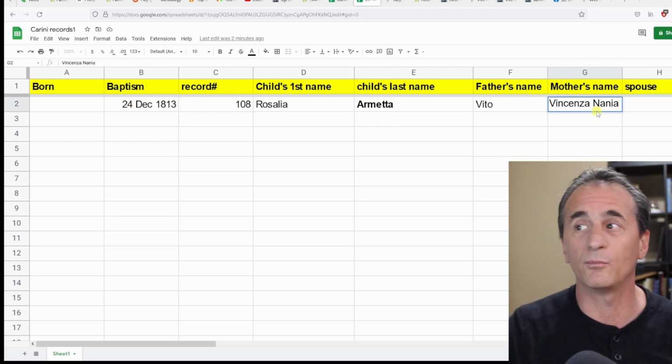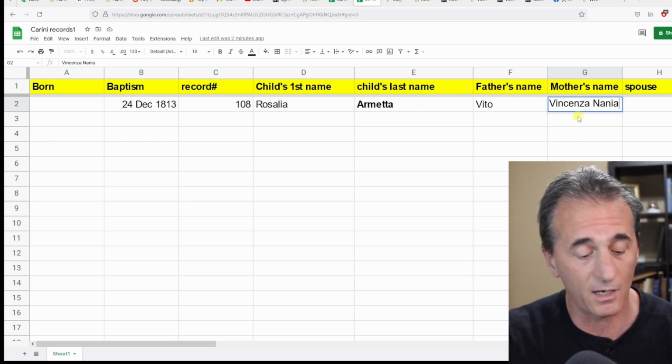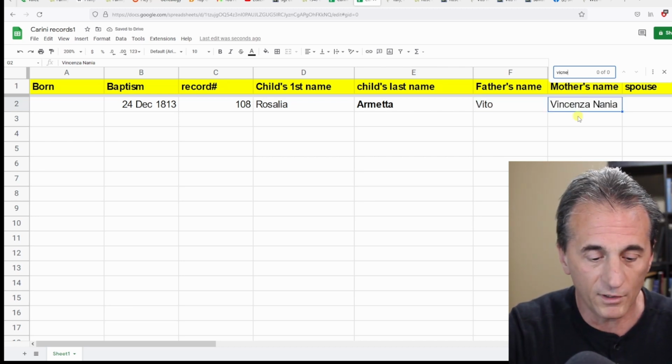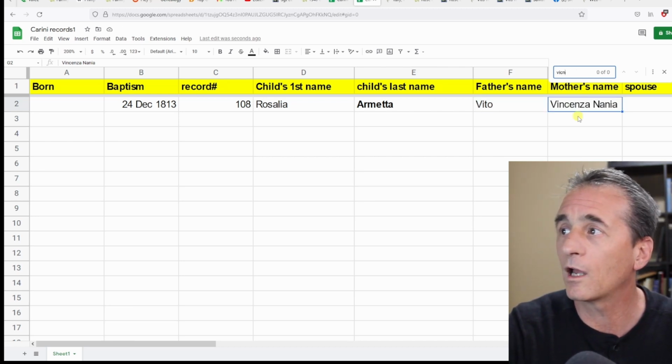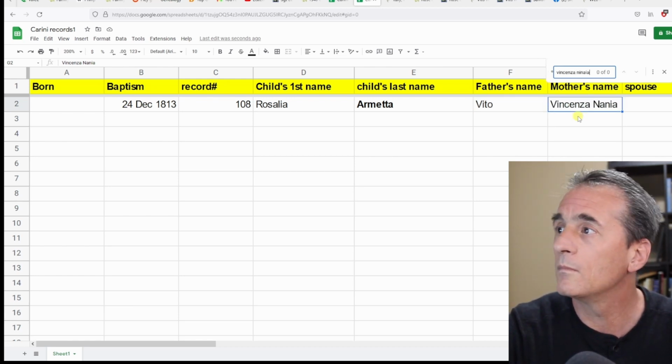Now that is searchable. If it was in a separate cell, I couldn't search for Vincenza Nania. So you can hit Control F. That brings up the search. And if I wanted to do Vincenza, I've got to spell it right. Vincenza Nania.